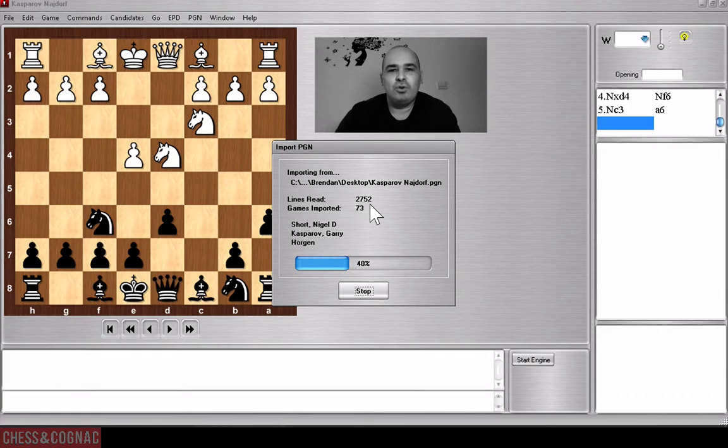Okay, what's going to be so cool about this is that we're importing all of the games Kasparov ever played in the Najdorf variation throughout his whole career. Then we're going to use this software to train us to remember all of the important theory from all of the Kasparov games, which basically means we borrow all of the theory that Kasparov ever learned about the Najdorf, and we get to add it to our own opening repertoire.